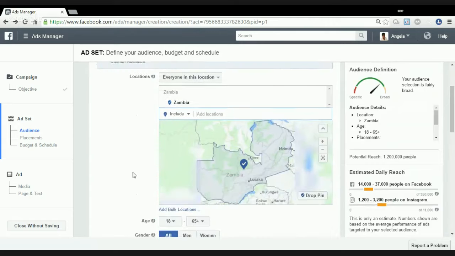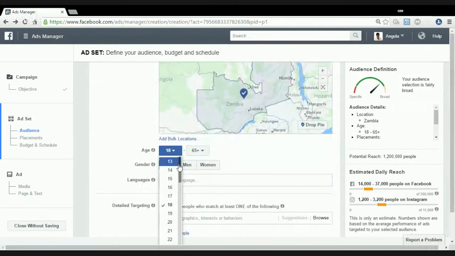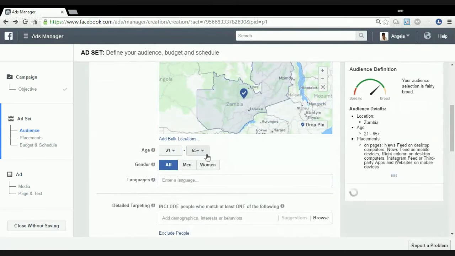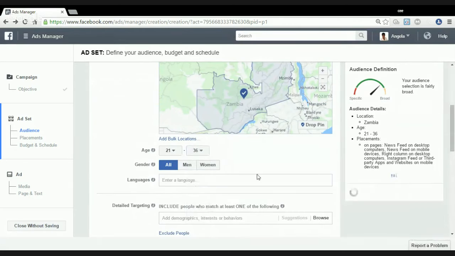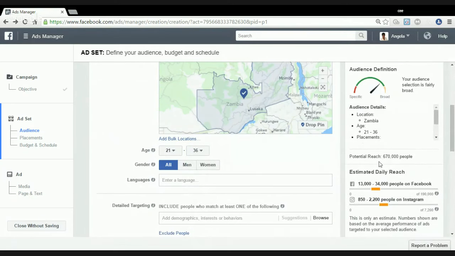Okay, we're going to do Zambia now. And then we're going to do the ages. We're going to do 21 to 36. Okay, we're going to stop right here and go see what Facebook is saying. Potential reach is going to be 670,000. Now you want to make sure that this number stays in the 400s. That's what I was taught in my training when I was doing Facebook ads. If you do anything above 400, it's not good. You're not going to have good results.